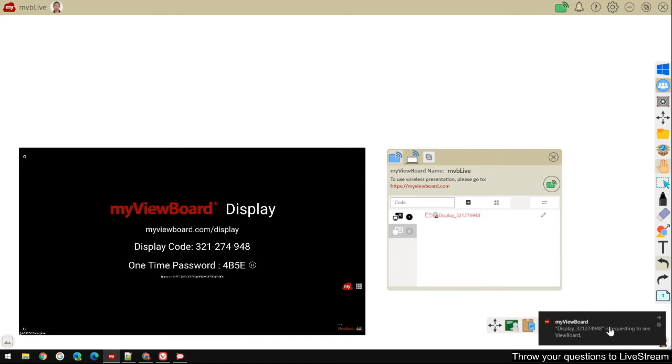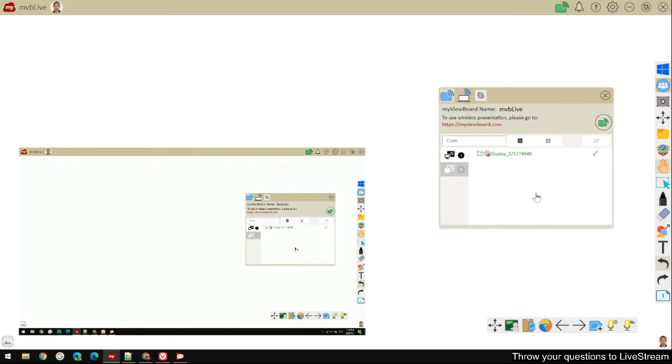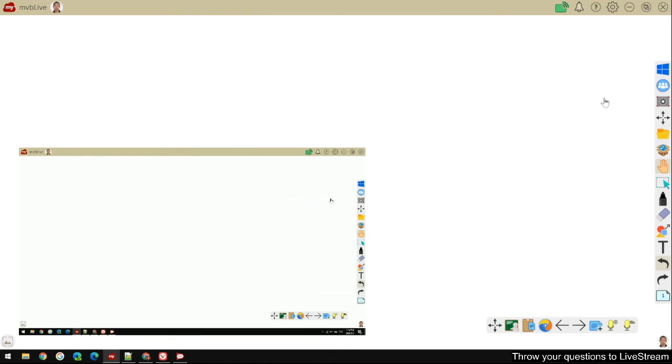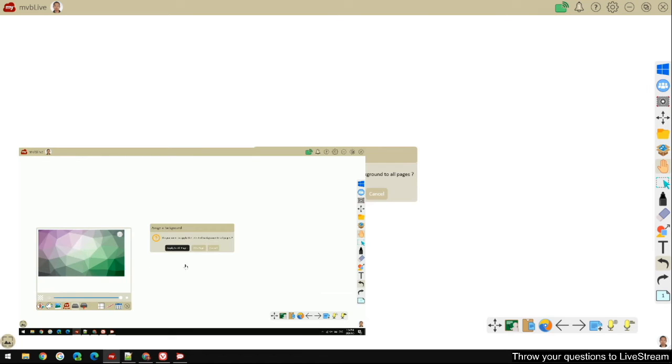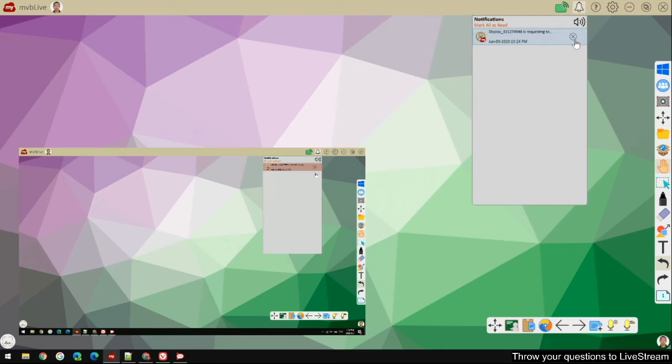Okay, so now display is asking permission. So I'm just gonna grant permission to view display here. After I granted permission, my viewer display should reflect my screen. Now I'm gonna do the same thing. I'm gonna try to change my background again so you can see how much is the delay between myViewBoard Display and myViewBoard for Windows. So changing my background. Okay, select a new background. Select apply. Now I'm gonna disconnect from myViewBoard Display.